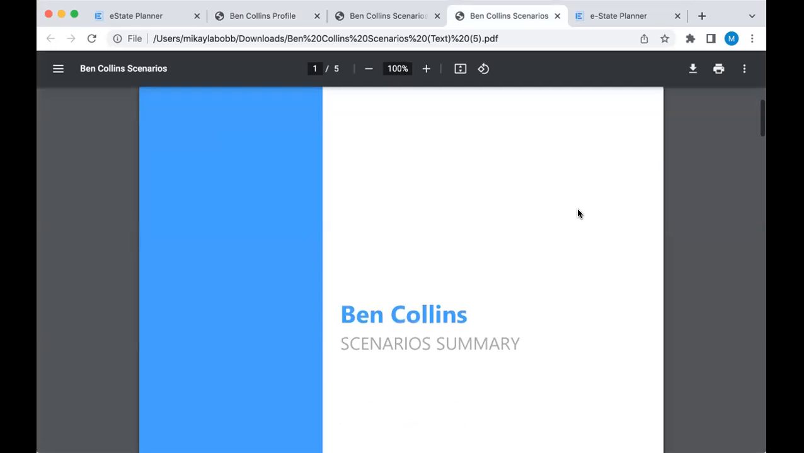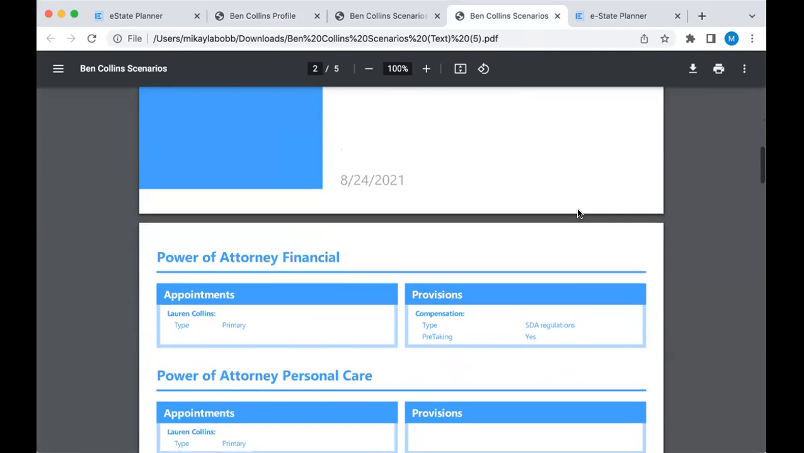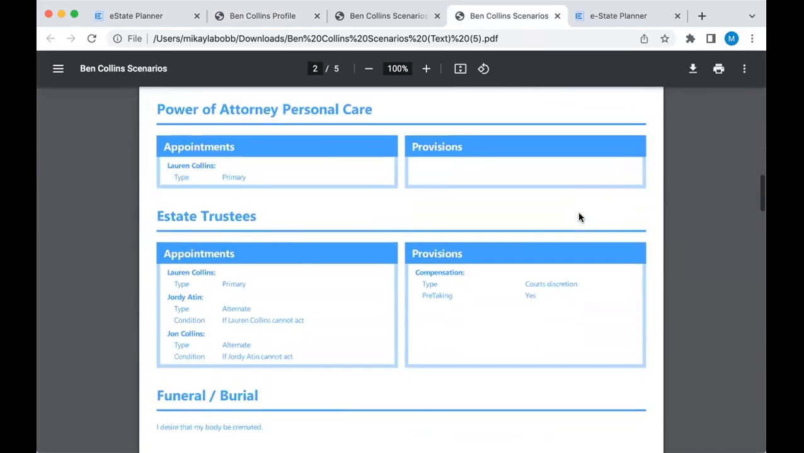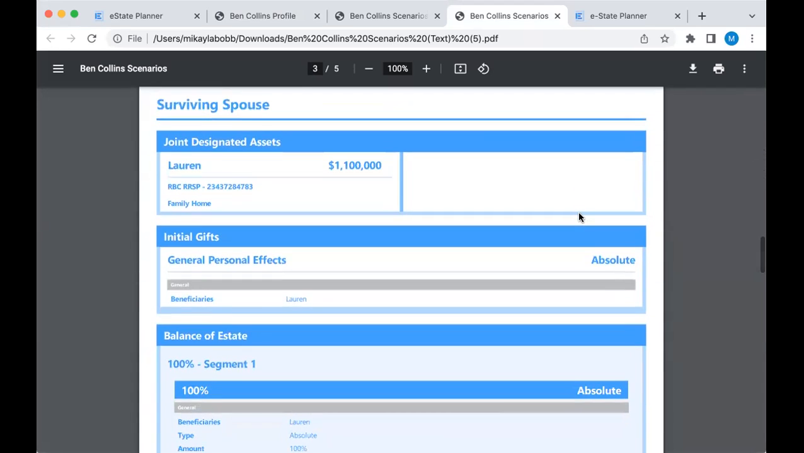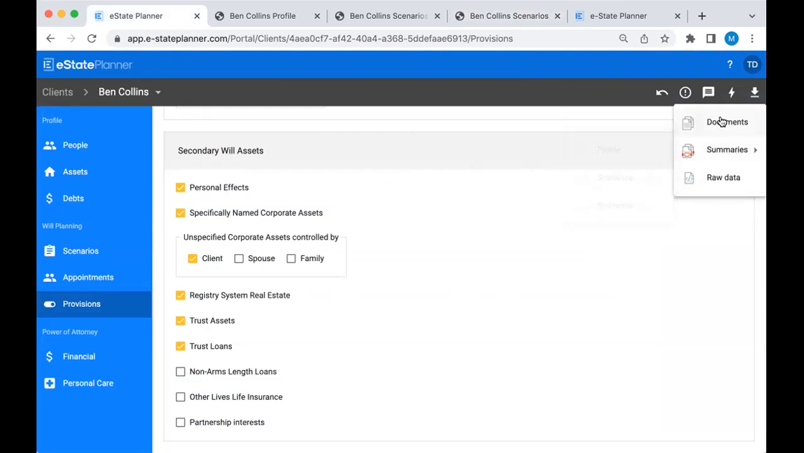And the last one is the text scenario summary. So it's got all the details on everything. So who you've appointed, how you've divided up everything, what gifts you've created. It's like the will without the legalese, essentially. So those are the summaries.